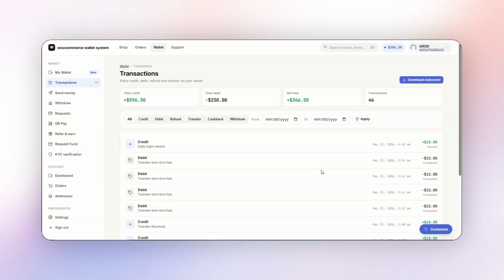Now we are on the Transactions page. From here, you can easily manage your transactions. You get different filter options where you can select a date range and manage transactions accordingly. You also get the option to download transaction statements, which are exported in CSV format.